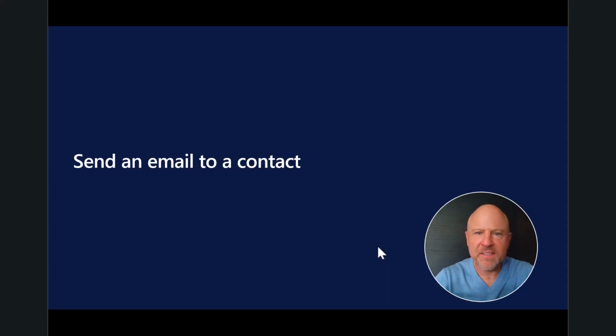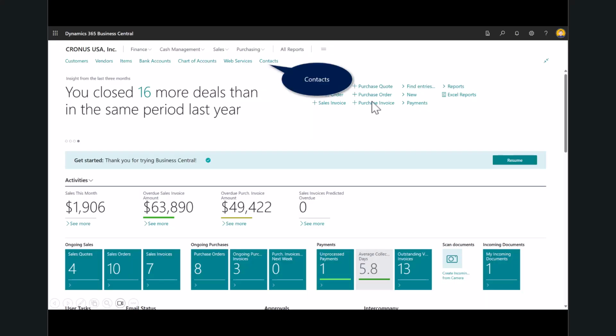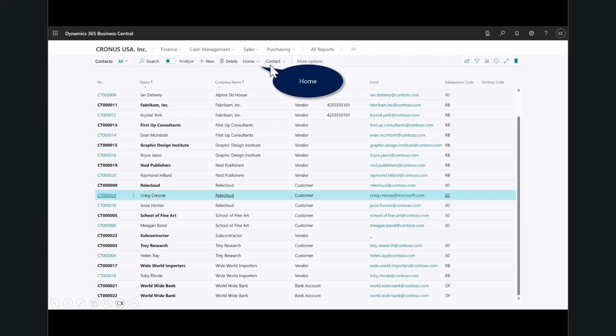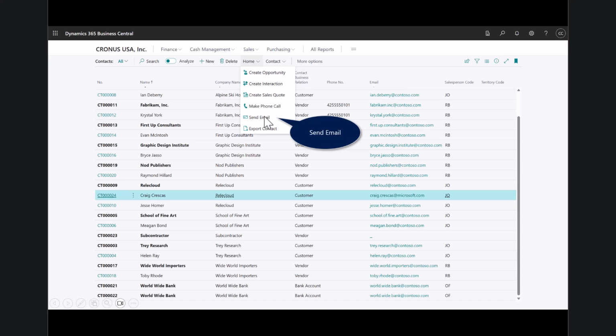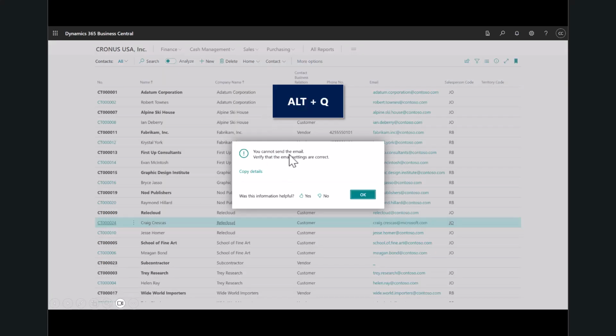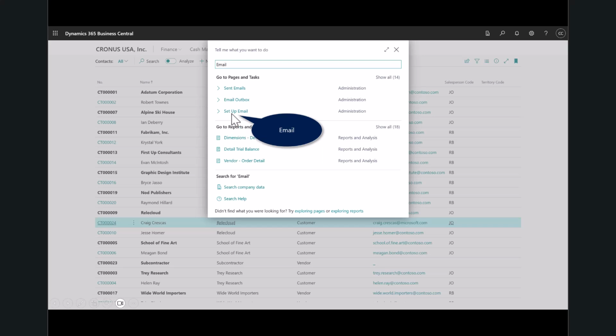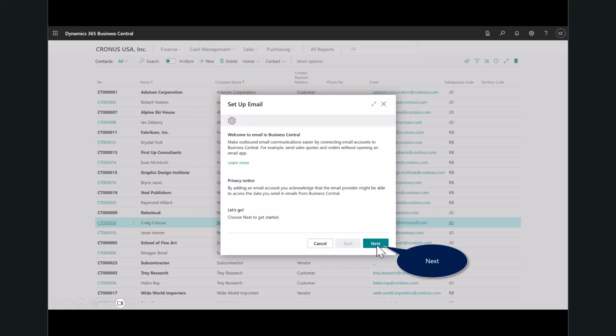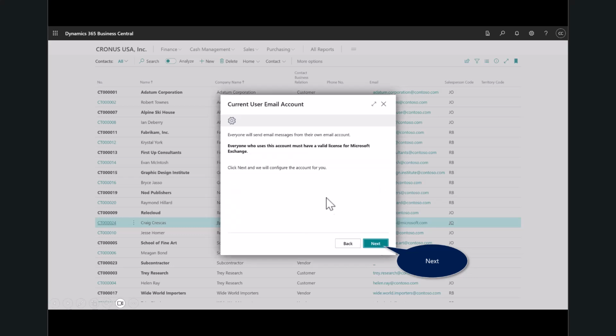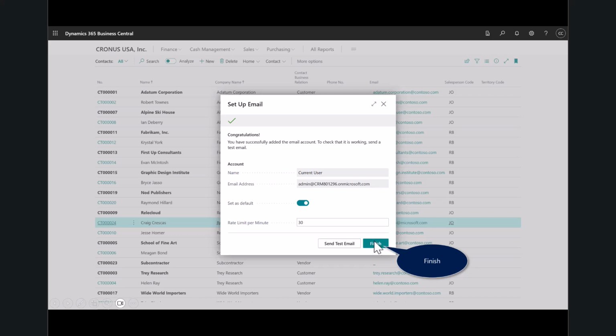Next, let's go ahead and send an email to the contact from within Business Central. I have contacts set up here as a favorite at the top of my home screen. I'll go ahead and select Home, and I'm going to send an email. And you can see that I forgot to do something, and I didn't cover this in the workshop. We need to make sure our email settings are set up. So make sure you set up your email. We did not do this in any of the previous videos. So I'll hit Next, and now you should be all set.